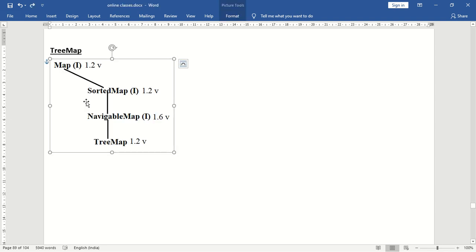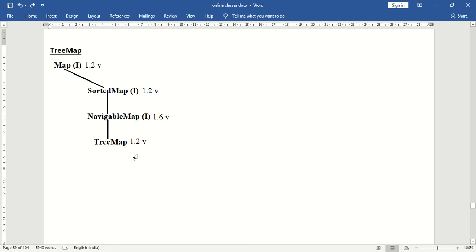So what is a TreeMap? In this diagram, we can see that a TreeMap is an implementation class of NavigableMap. Just now we have seen what is SortedMap. Still we have to see what is NavigableMap. NavigableMap we will see in the next videos. So now we are going to see what is a TreeMap. TreeMap is an implementation class of NavigableMap.